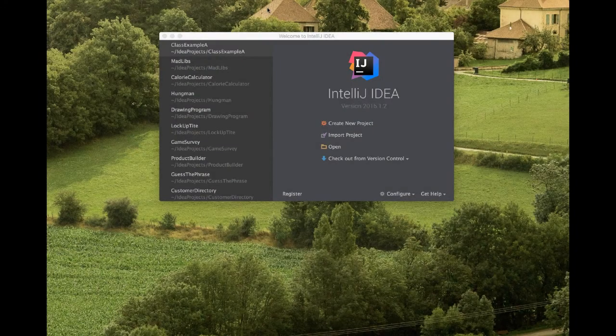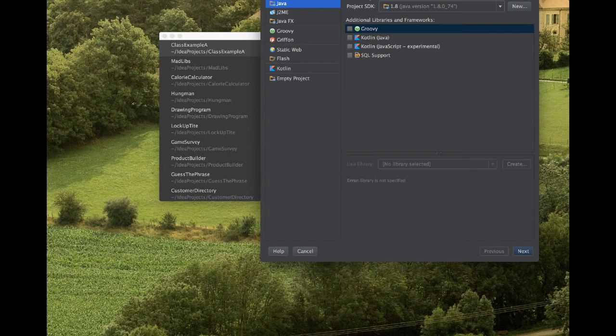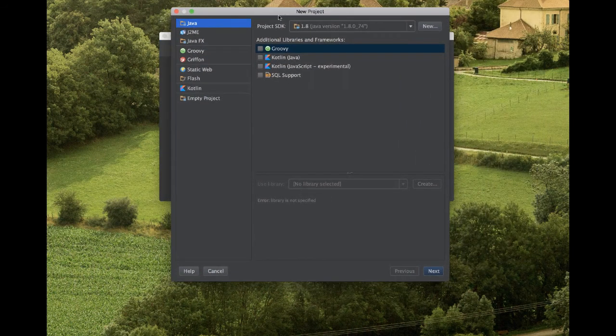Okay, so what I have here is IntelliJ running, and I'm at the point where I'm ready to create a new project. So I'm going to go ahead and do that here. Click Create New Project. What you'll want to do is make sure that your Java version is the latest. In my case, I've got 1.8. In our course, it's not going to be super critical which version you have, but I usually always check to make sure I've got the latest one, just to play it safe.